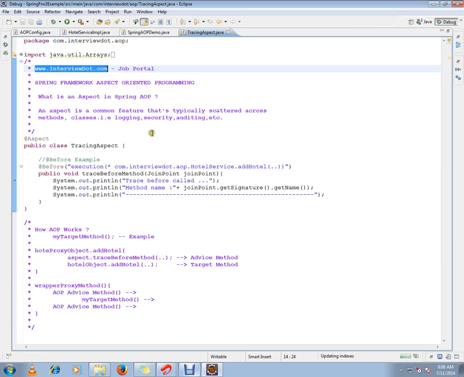In this video, I'm going to talk about what is an aspect in Spring AOP. I've written a very simple code to explain an @Before annotation aspect. So, an aspect is a common feature that's typically scattered across methods and classes, such as logging, security, and auditing, etc.